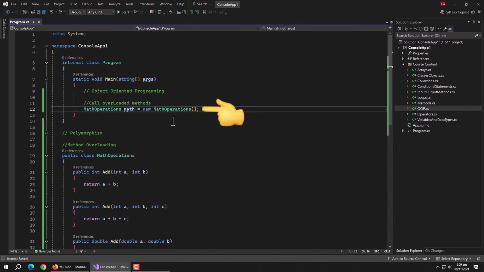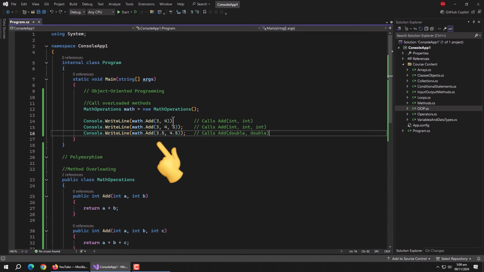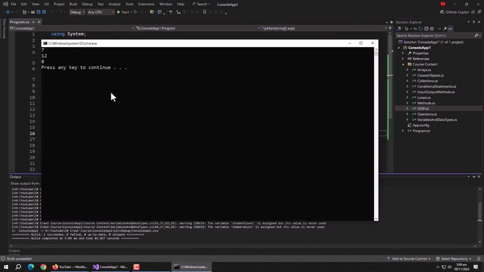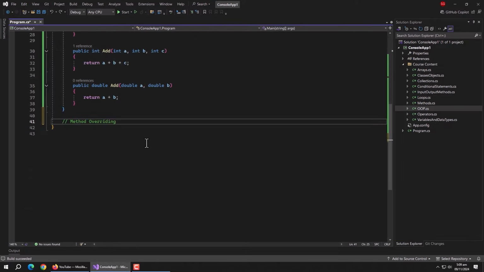Then I created an object of this class. After that, I called this add method 3 times. To the first method, I passed 2 integer type arguments. To the second, I passed 3 integer type arguments. And to the third, I passed 2 double type arguments. After running it, the compiler will automatically call the corresponding method according to parameter types and parameter numbers. Now run the program. Here, we can see the correct output, which means each method was called correctly by the compiler automatically. Now, let's see method overriding.